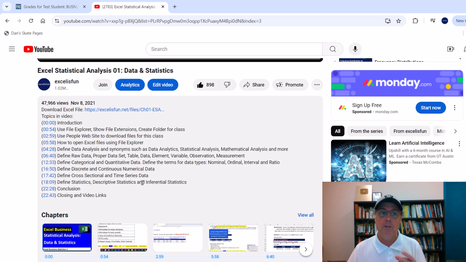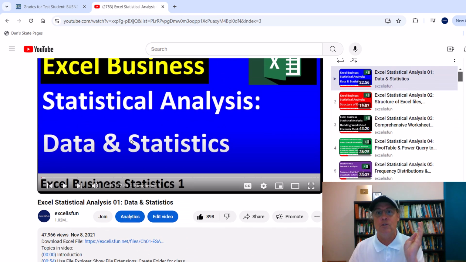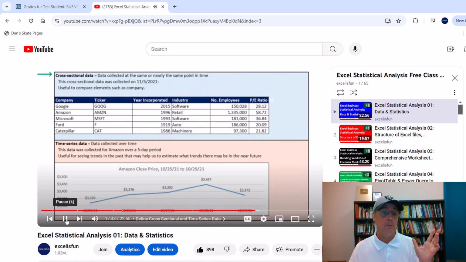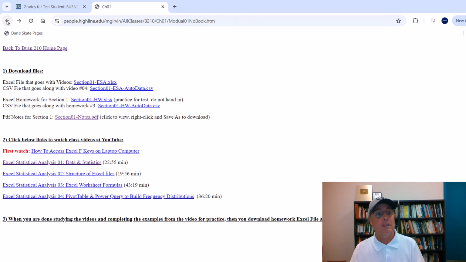Now, when you watch the video the first time, you watch it straight through. You practice what you see. But later, when you're doing a test or you're out there in your job and you forget how to do something, there it is. There's all the topics from the video. You simply click. This one defines cross-sectional and time series data. I click. It's also cross-sectional data and time series data. And there it is. It jumps right to that section of the video. I'm going to click the back button.